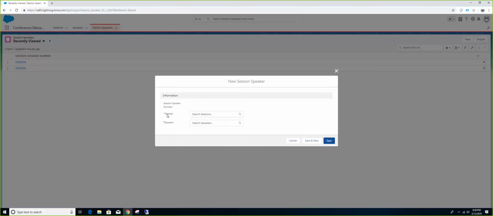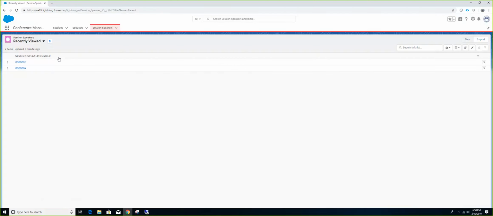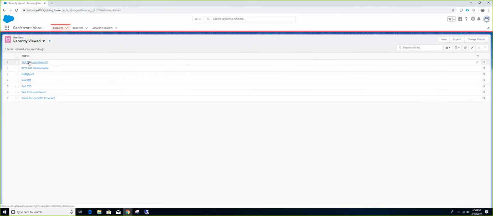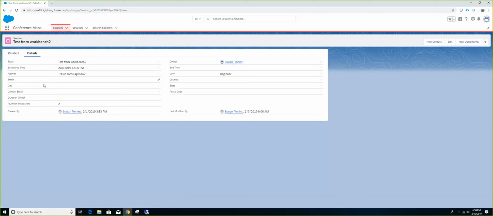The other way around, I just want to ask you this. Let's say I go to session. Between session and session speaker, there is a master detail relationship, and we also have a roll-up summary field. I want to make this master detail relationship a lookup relationship. If I want to convert a master detail to a lookup, what precautions should be taken?